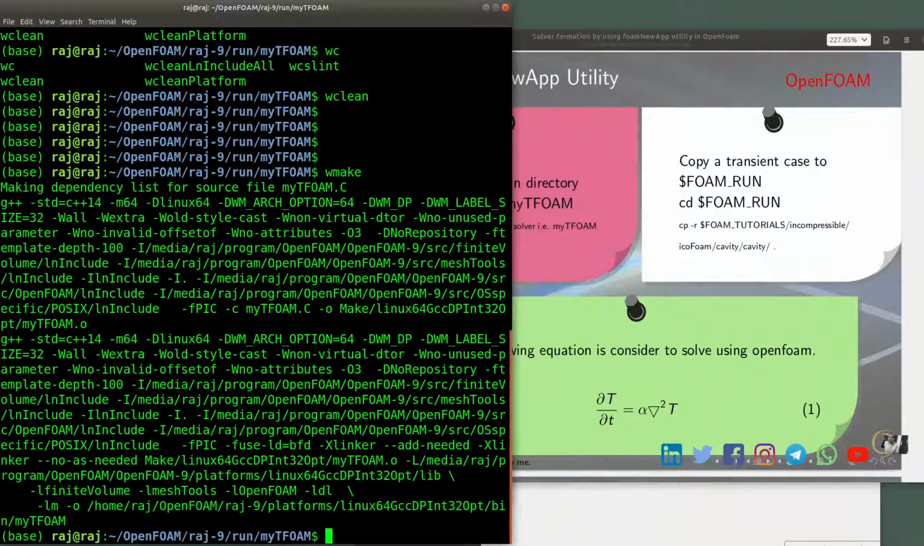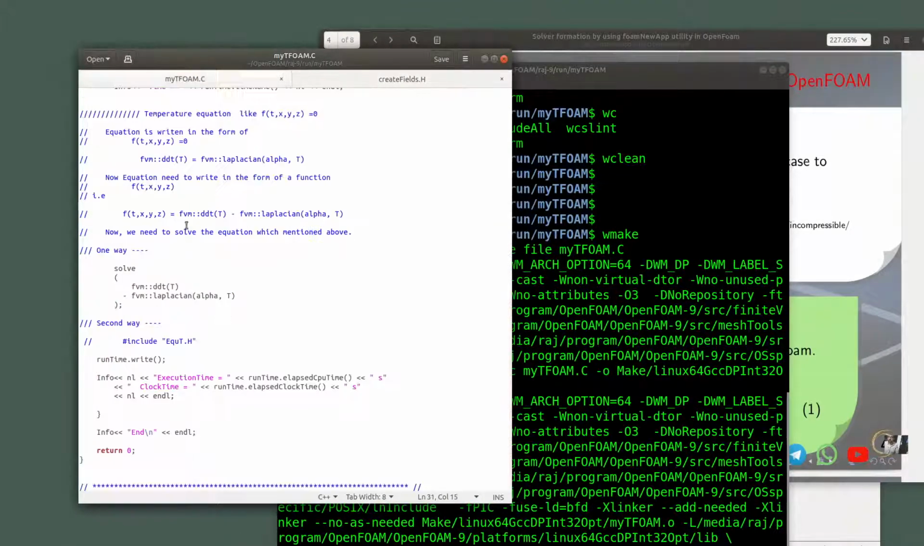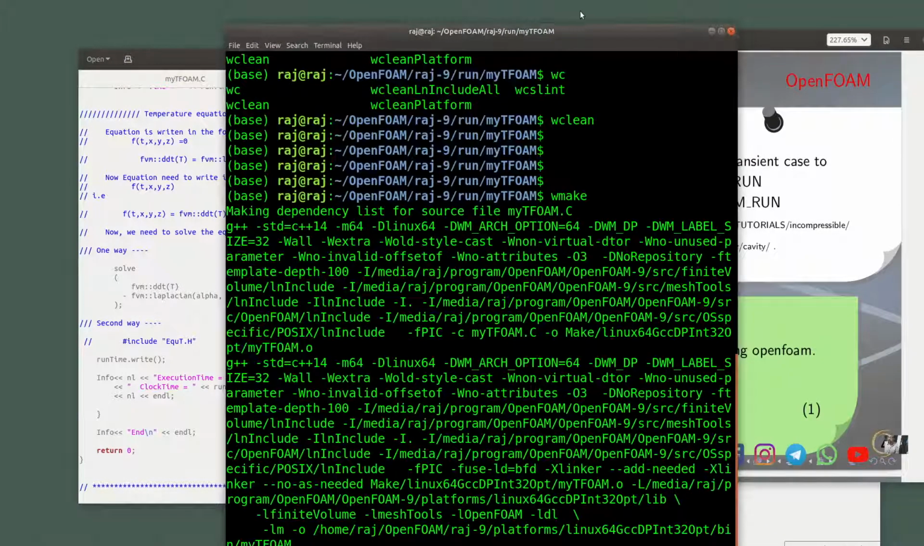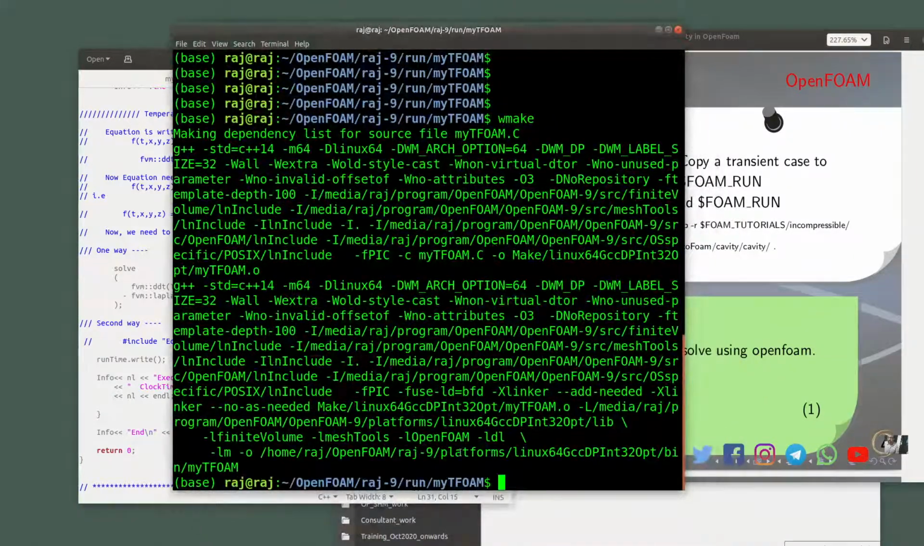As we have seen here, there is no error, which means whatever we have written here is all correct. If something is wrong, you will get the error here. You can see it here.